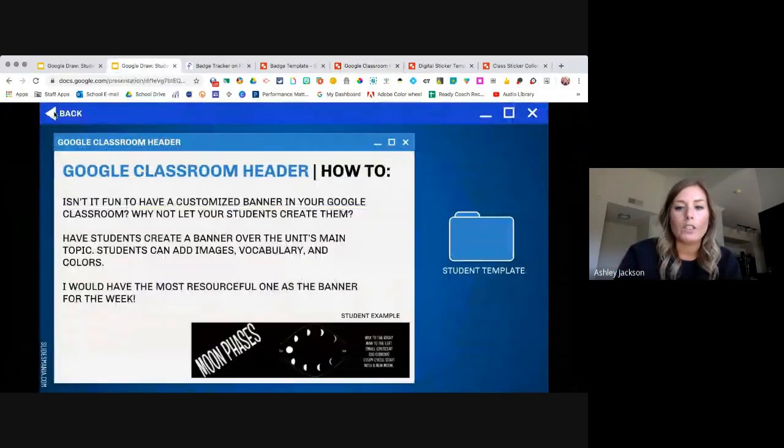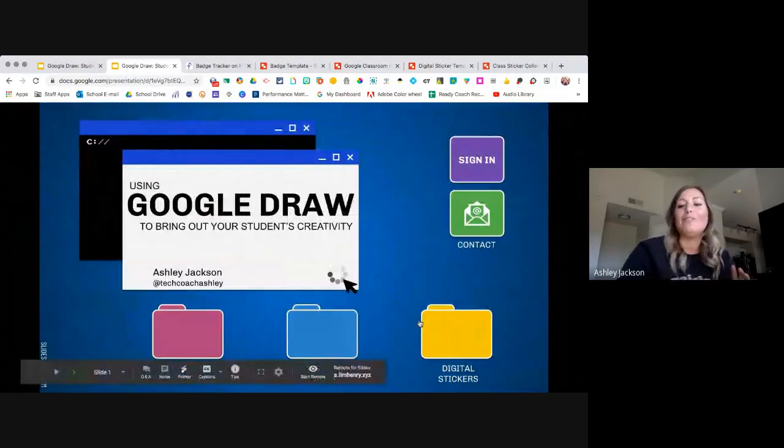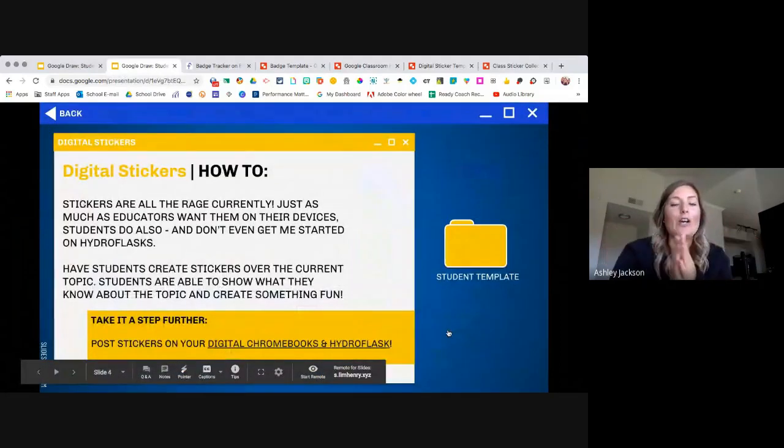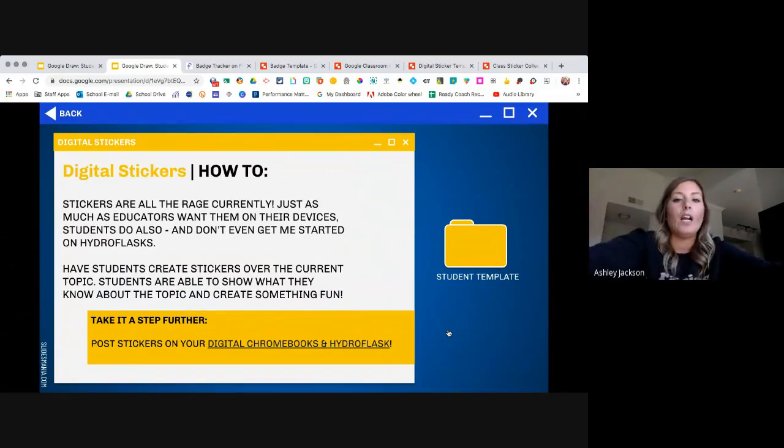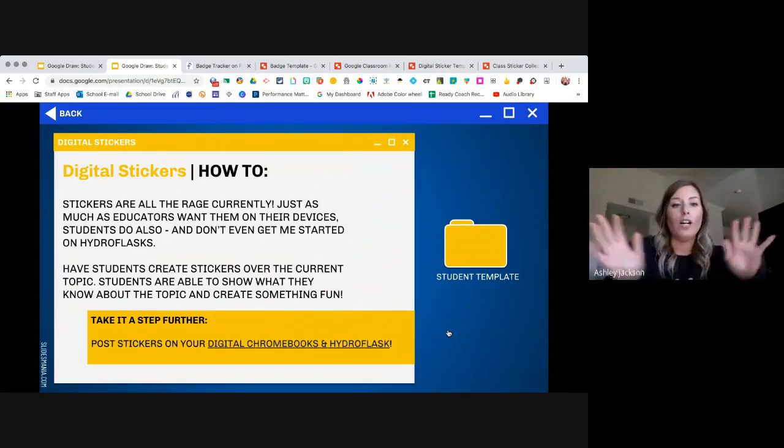So I just have one more to talk about, and I think this is my absolute favorite one because stickers are all the rage. So I don't know about y'all, but like Hydro Flasks are everywhere. It's just one of those things where they love to use stickers to decorate, whether it's the back of their Chromebook or their Hydro Flask, wherever.